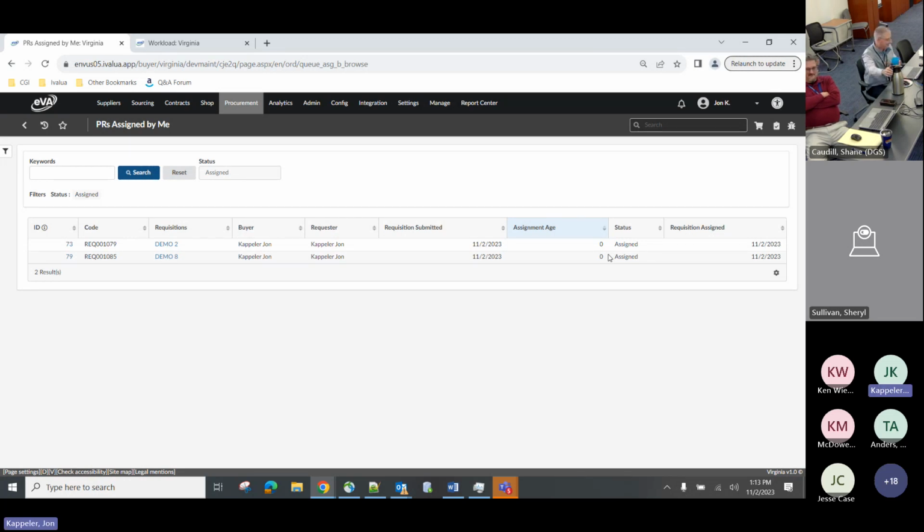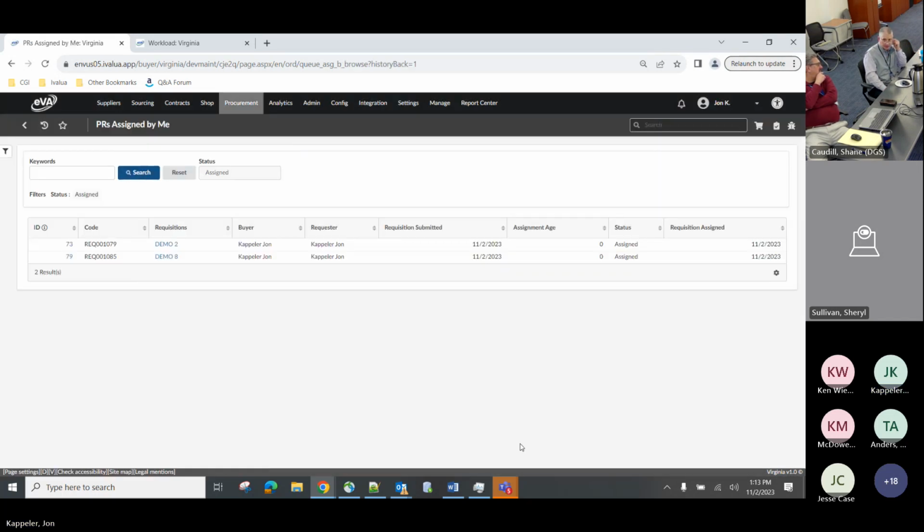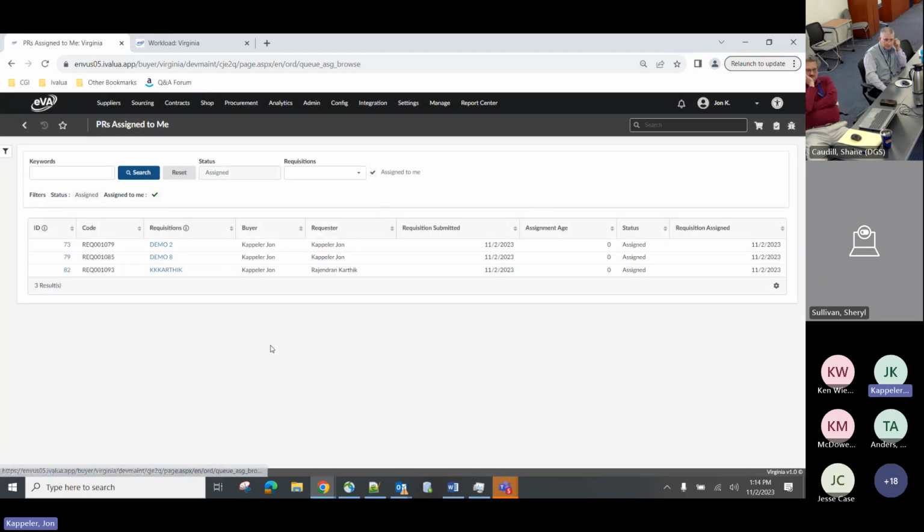Again, this will hopefully allow you guys, when you come to this PRs assigned by me, to quickly be able to sort. If you see something that's been sitting assigned, or the age is 10 days, you can quickly get in and see, or go into the item and pull it back. Again, this is development, so I don't have a pullback, but the reset assignment button that you guys are somewhat familiar with. Similar to that, on the PRs assigned to me, same things were added, right?